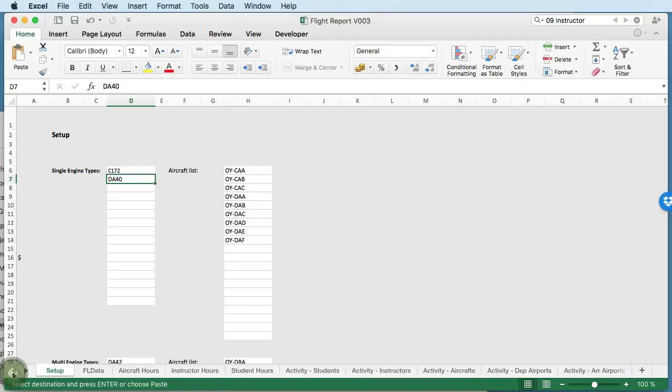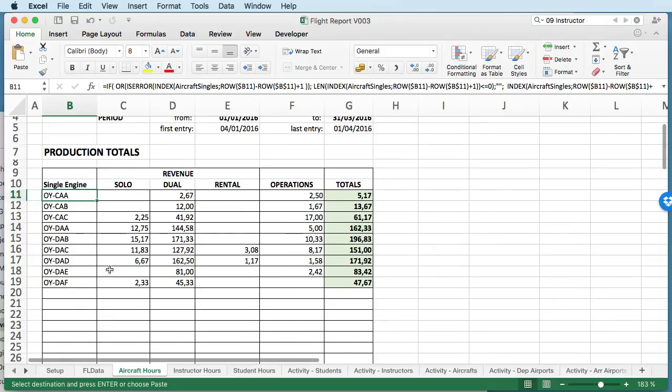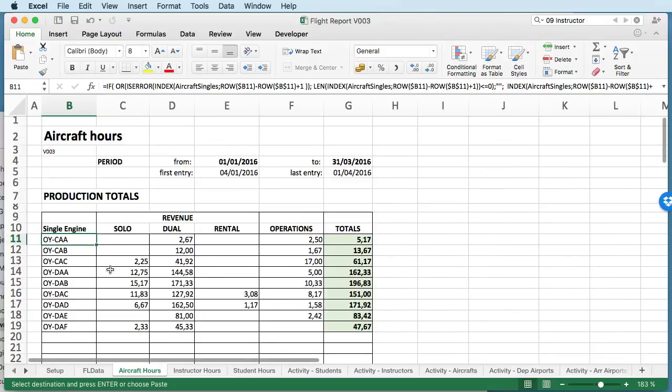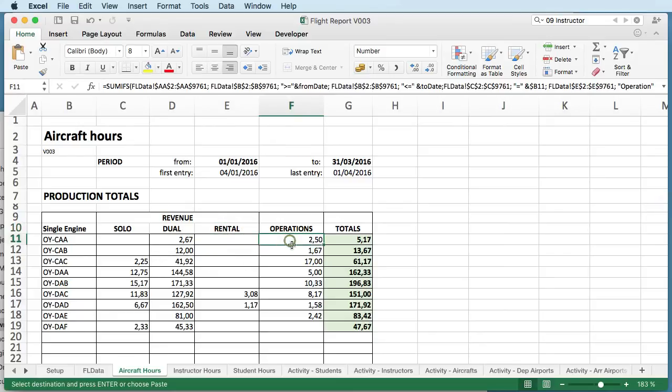Now let's go back and have a look at some of the important reports. For instance here, this is an aircraft report, and what it does is, based on the engine types you have entered in setup, you can see the list here, and we then divide the flight data into hours based on revenue and operations. And I call it revenue. This is solo flights, it's fuel and SPIC, and it's rental. These flights are divided, and all my operations are put into the operations section. And I then got the totals out here.